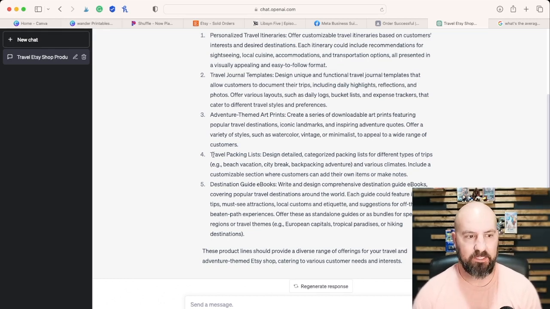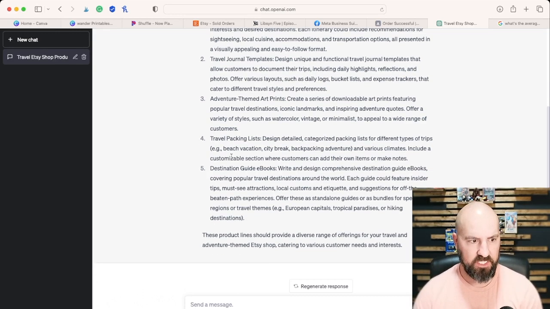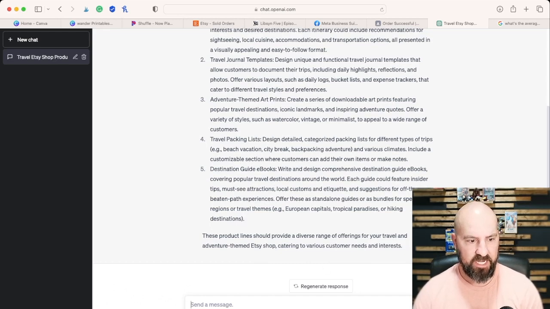So the travel packing list idea, I think, is really good, and it's something that you can tailor towards beach vacation, city, backpacking, whatever your type of travel is going to be. So I'm going to pick that one. I'm going to hone in on that one and really focus on that one. So let me just see if AI can give me more information. All right, so I need a list of, let's just do 20 ideas for travel packing lists.